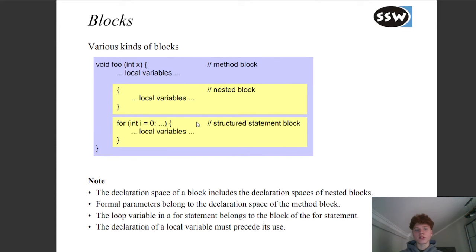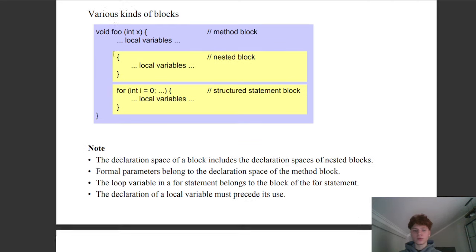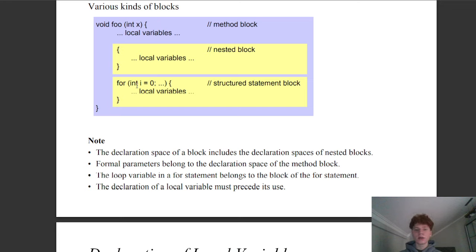Blocks. Various kinds of blocks. Example. Note: the declaration space of a block includes the declaration spaces of nested blocks. Formal parameters belong to the declaration space of the method block. The loop variable in for statements belongs to the block of the for statement. The declaration of a local variable must precede its use.